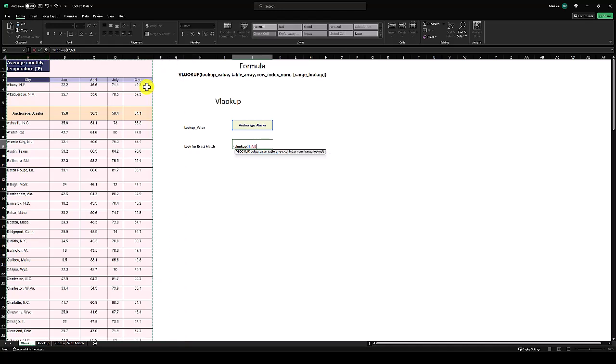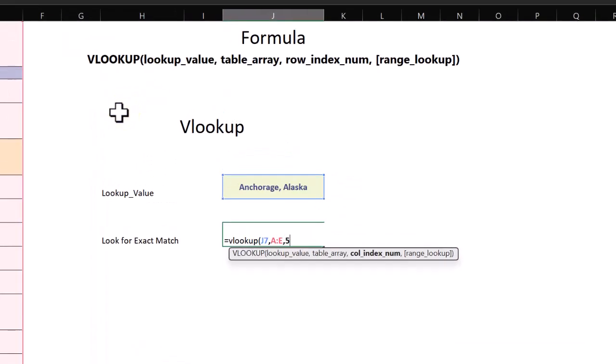Now we need to go to the third argument. We just put in comma. Now we need the column index number. So in VLOOKUP, you need to tell it which column to bring back. And the way it starts, the first column is always where the unique ID is. So in this case, it would be column A. This is number 1, number 2, number 3, number 4, number 5. We need to bring column 5 back. So we just put in 5.